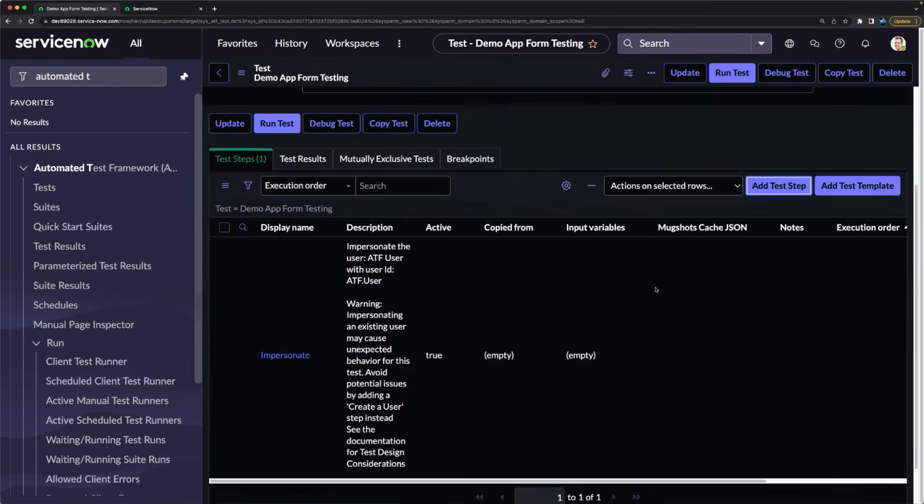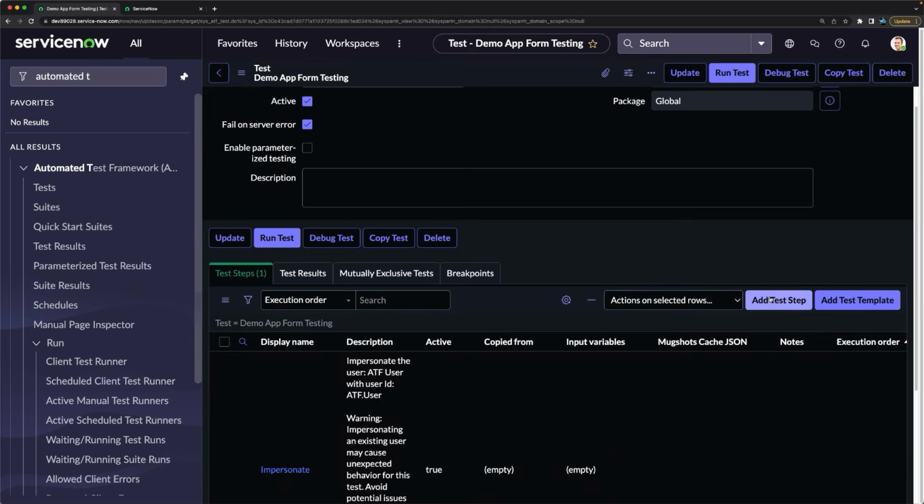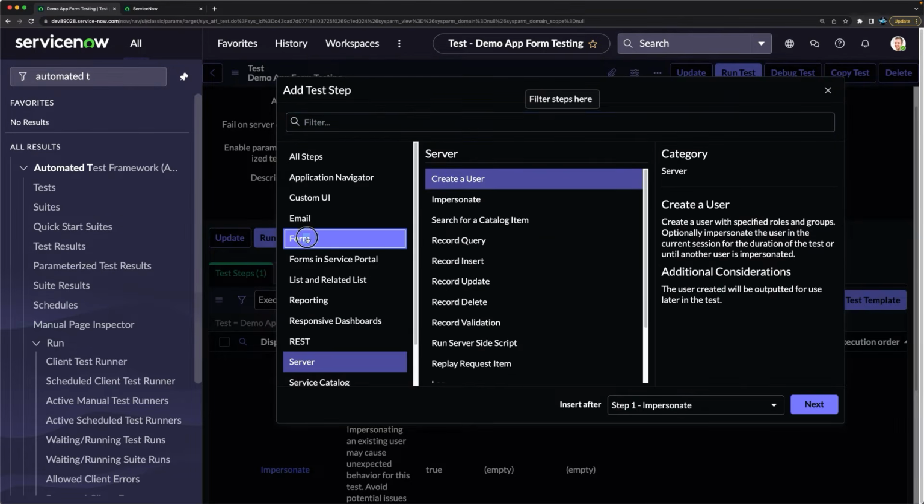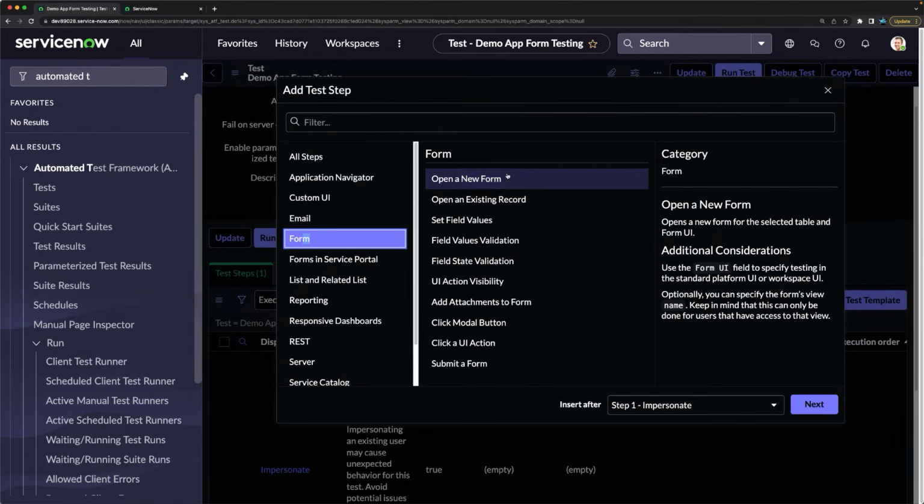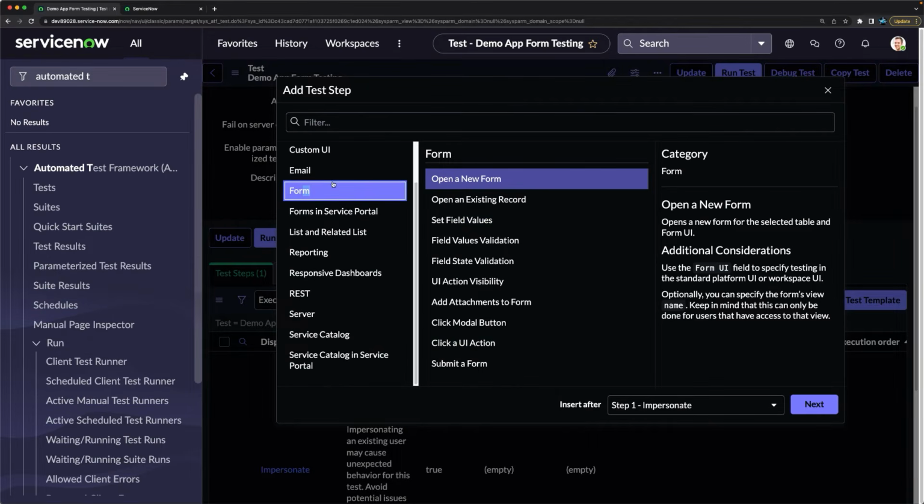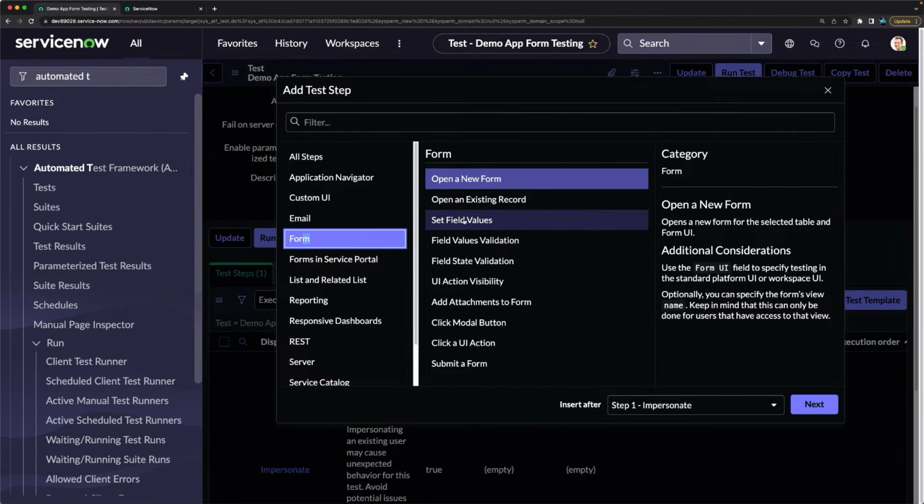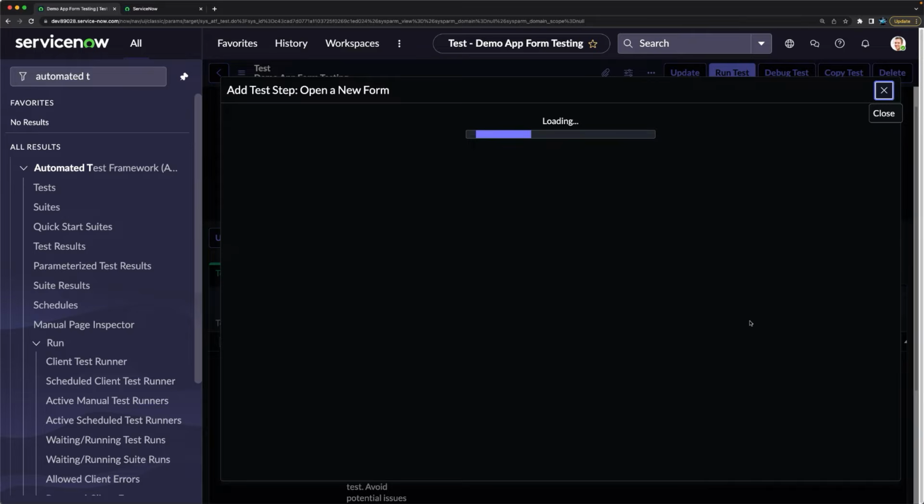Next one is open the form. So I will go to form now. Even form has a lot of, so these are all categories on the left hand side, and here we have these different step configurations. So we have open a new form. I will start with open a new form. I will click on next.